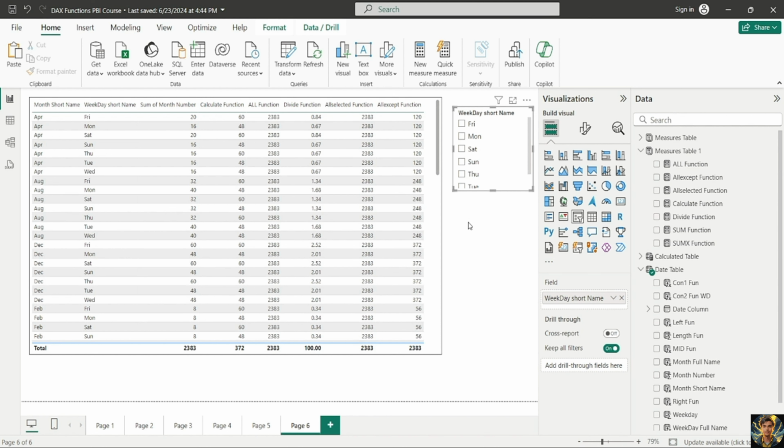And these functions are used along with the calculate function to modify the context in which an expression is evaluated or calculations happen. So this is again an important interview question.